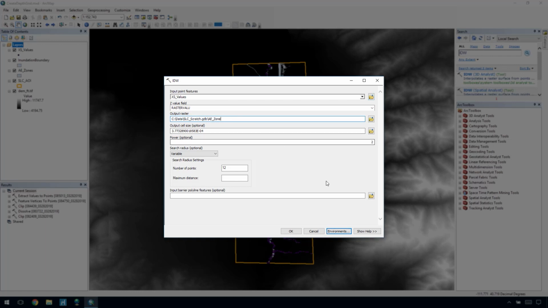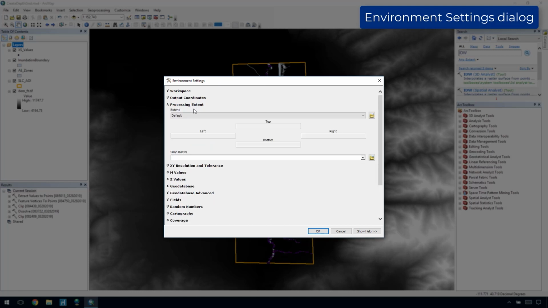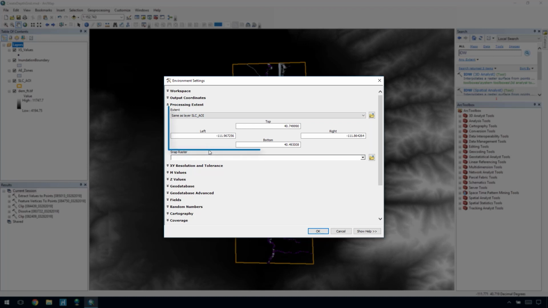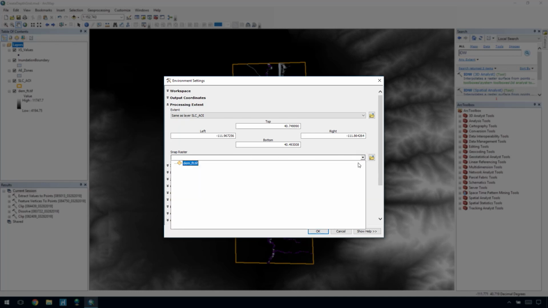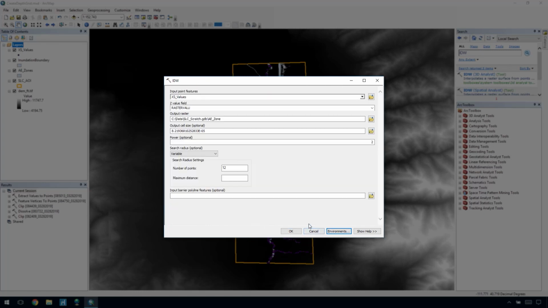Next, click the Environments button. Expand Processing Extent and select Same as the layer AOI in the Extent dropdown to define the area of interest boundaries as the extent of your interpolation. In the Snap Raster dropdown, select the DEM file. Then, scroll to and expand Raster Analysis and set the output cell size to same as layer DEM_feet. Accept the new environment settings by clicking OK, then click OK again to run the tool.